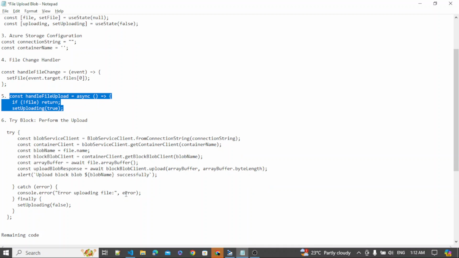Now we have the try block to perform the upload. The code inside the try block attempts to upload the file to Azure Blob Storage. Create a blob service client. So this creates a BlobServiceClient instance using the provided Azure Storage connection string. The blob service client is the entry point to interact with the Azure Blob Storage service.